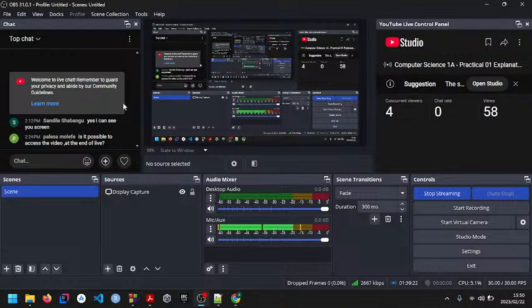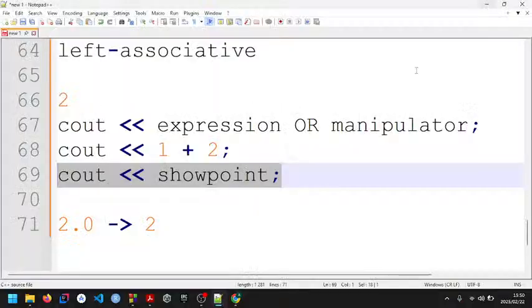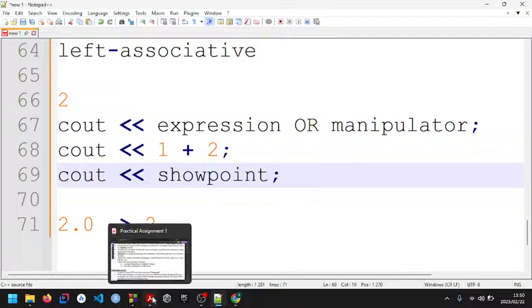Let me check if there were any questions. Is it possible to access the video at the end of the live? Yes, it is possible. Right now when I stop this live, it saves it automatically. You don't have to wait. So I'm going to share it immediately after I'm done streaming.